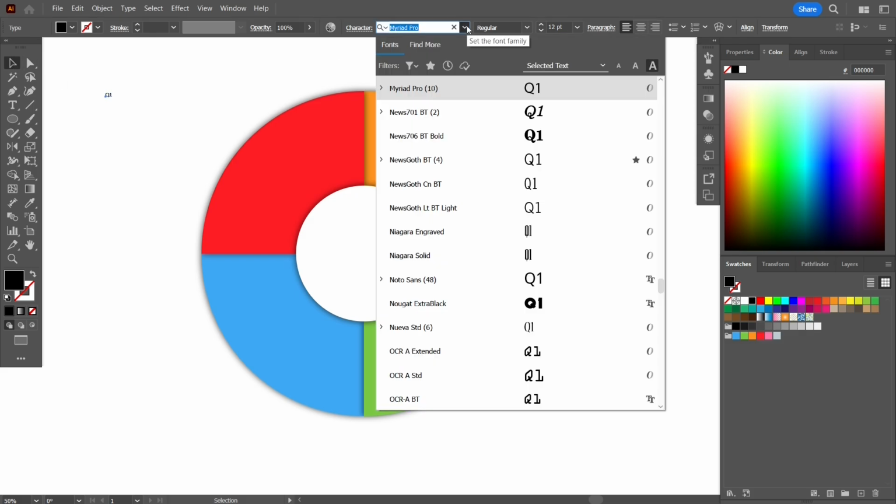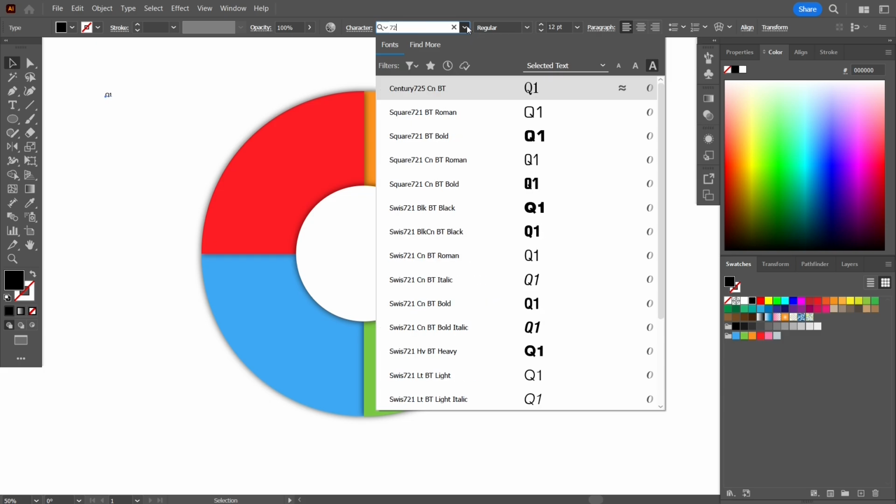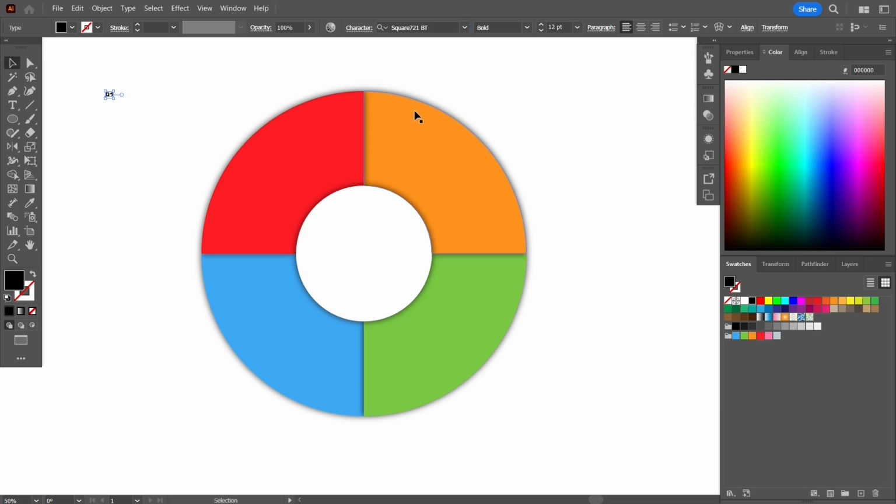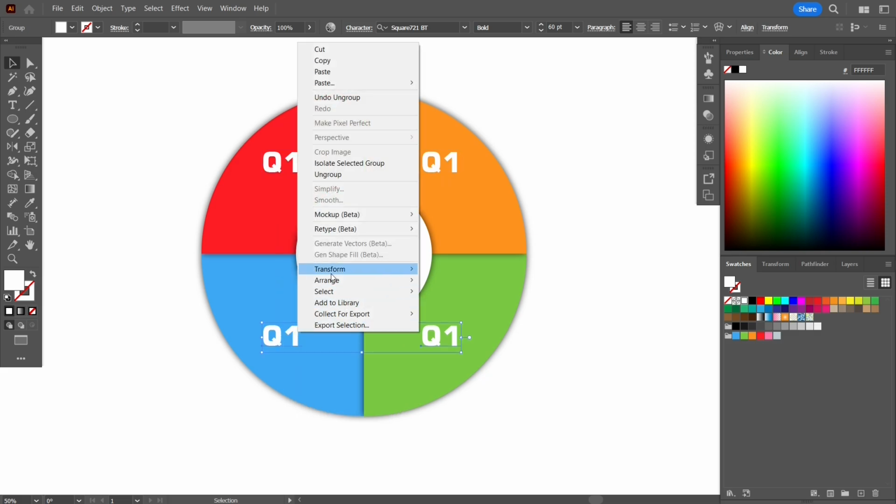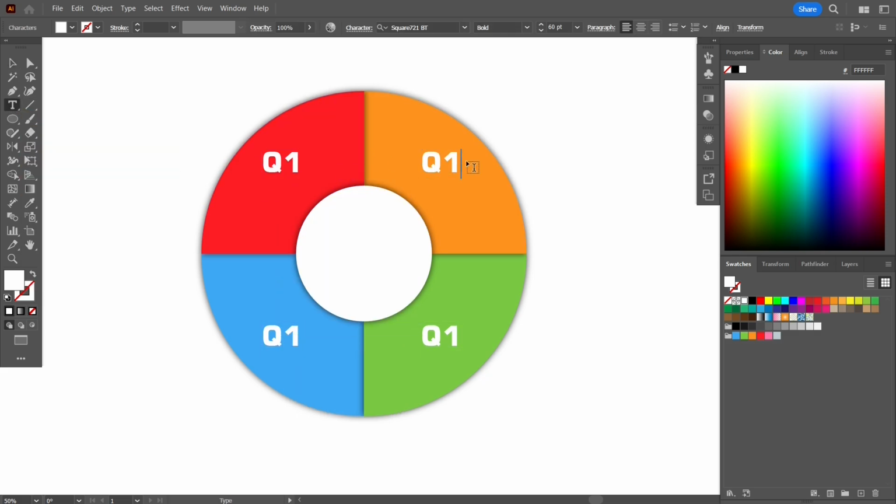The next thing obviously is going to be to add text quickly. I'll write the word Q1 to represent Q1. I'll choose the font which is going to be the Square 721 BT. So I'm going to choose the font called Square 721 bold type. I will increase its font size and bring it in here. From here on, it's simply about copying the text. I'll give it white color. From here on, it's all about copying the text into each quarter one by one. So I'll speed up the process for you here.